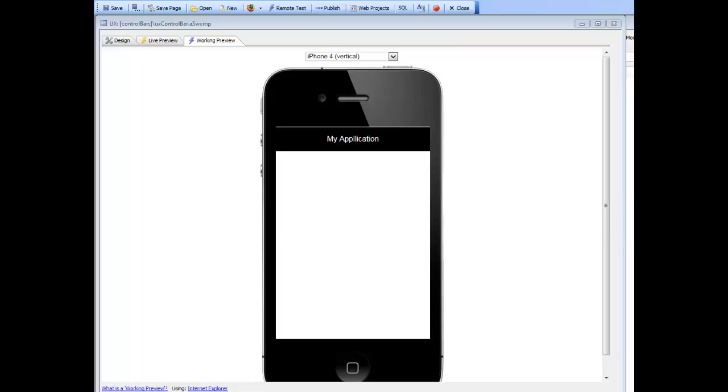In this video, we'll introduce you to the basic concepts of the control bar control. The control bar is primarily intended for use in a panel card's header or panel card's footer, and it provides an alternate way to create the controls that appear in the header or footer of a panel card.